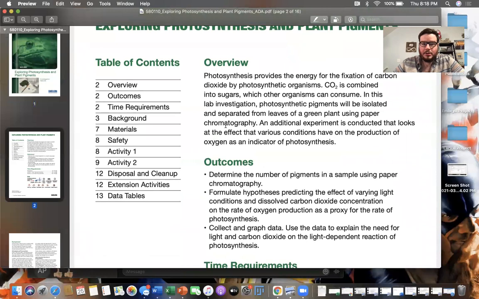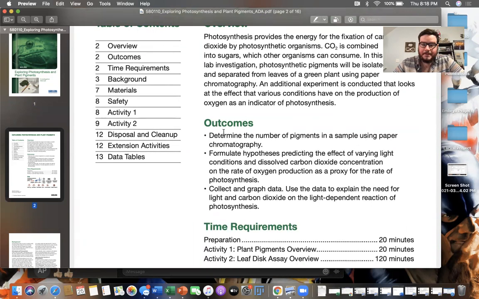So the overview of this lab is really to begin to explore photosynthesis and pigmentation. So I'll let you read through the overview. But the outcomes for this experiment, one, we're going to determine the number of pigments in a sample using paper chromatography. And that's something that you guys might have done in high school. We're going to formulate a hypothesis predicting the effect of varying light conditions and dissolved carbon dioxide concentration on the rate of oxygen production as a proxy for the rate of photosynthesis.